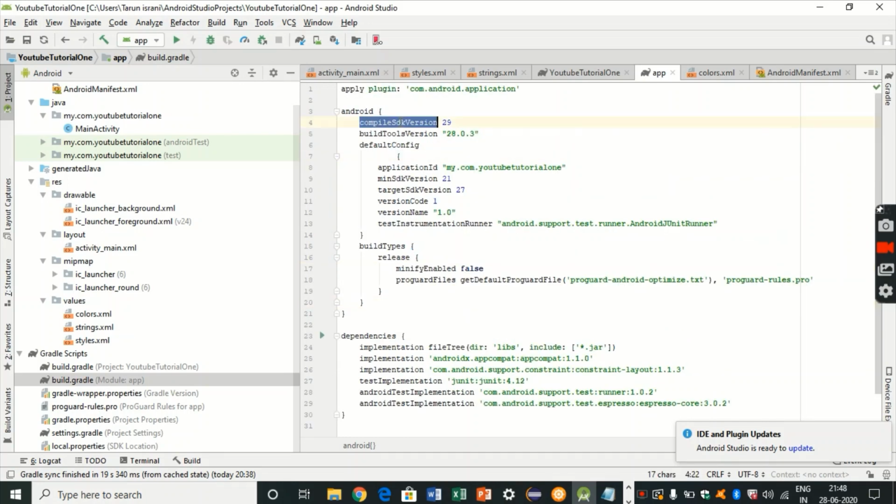You can see compile SDK version, build tools version, minimum SDK version, target SDK version. We'll come by one to one, what these four things mean. Before coming to here, I'll help you understand what the word SDK means. SDK is software development kit, which is the main heart of Android Studio, the entire thing responsible for building an Android application.